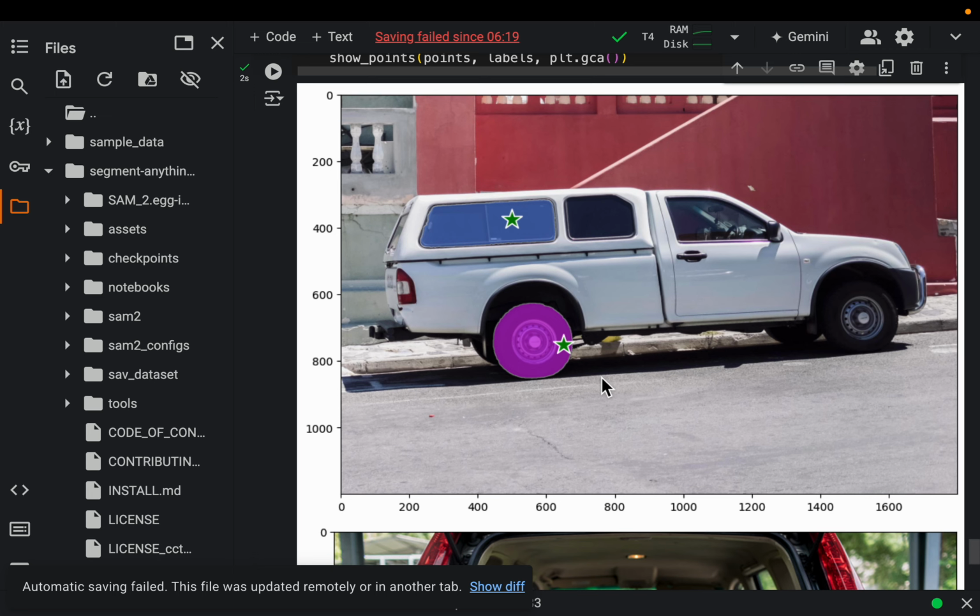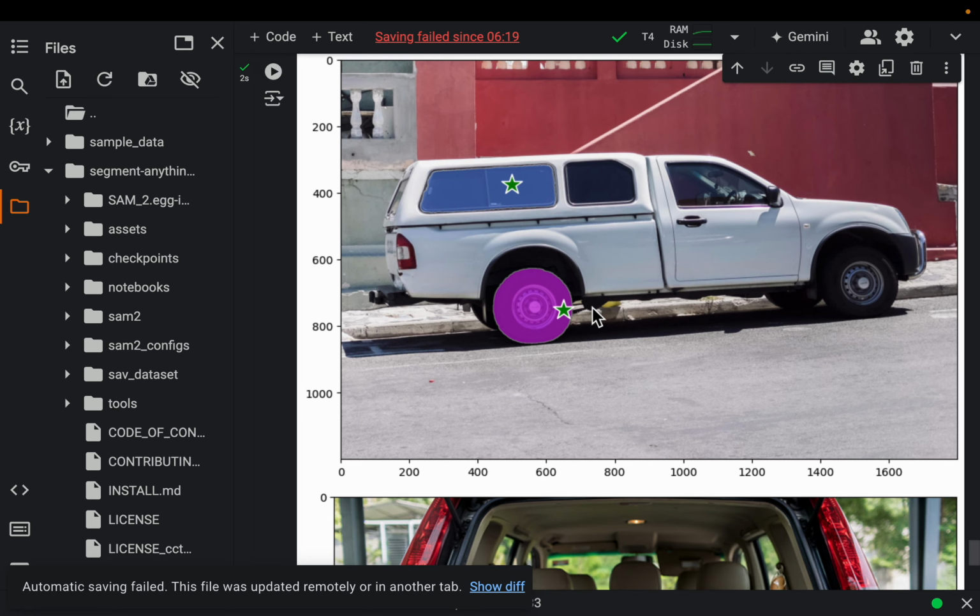Hi friends, let's detect segments in images using Meta's SAM2. We are going to do positive prompting as well as negative prompting using point coordinates and rectangular boxes. So the prompting looks like this. We can specify which part of the image we want to segment.